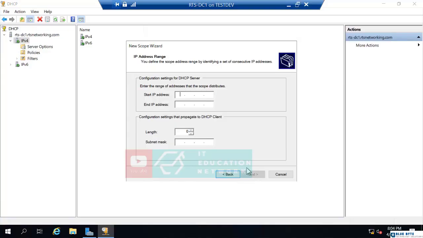The start IP address, I'm going to lease IP addresses starting with 192.168.1.100 to 192.168.1.200. So 100 IP addresses I'm actually leasing there. The length and subnet mask will stay default because based on the address you put in, it automatically sets your subnet mask for you. If you have a custom subnet mask in your environment, you could change it here, but we're using the default. So I'll click next for that.